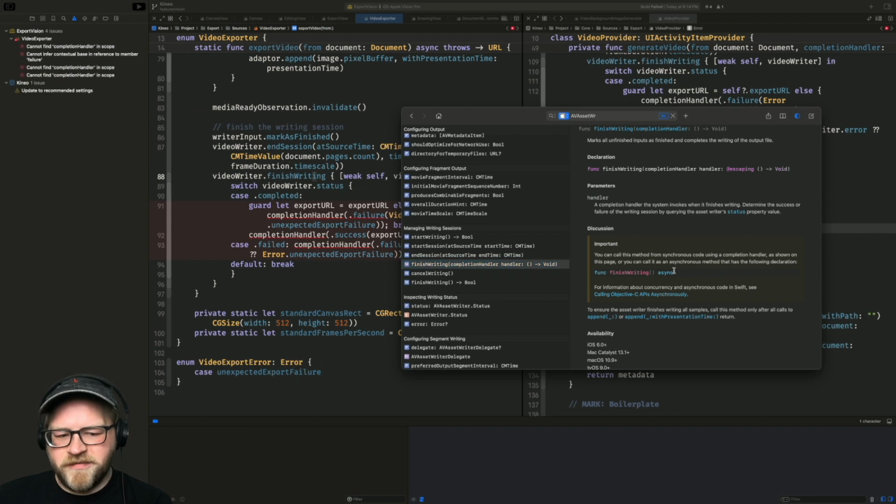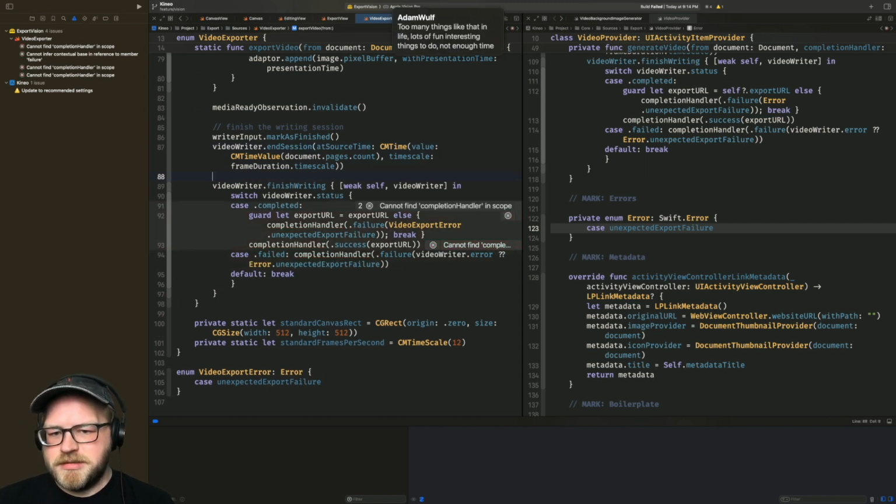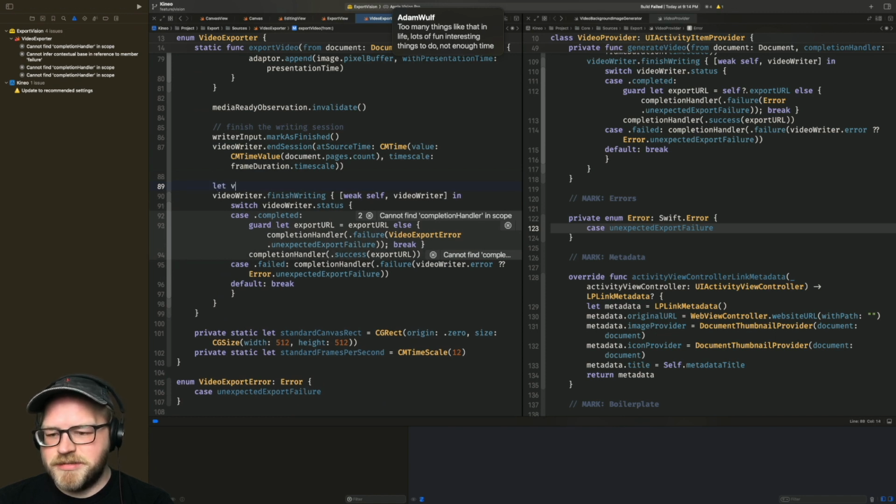Yeah, I love that all of these Objective-C ones just become async directly. I love it. Too many things like that in life. Lots of fun, interesting things to do, and not enough time. Yeah, that's also true.